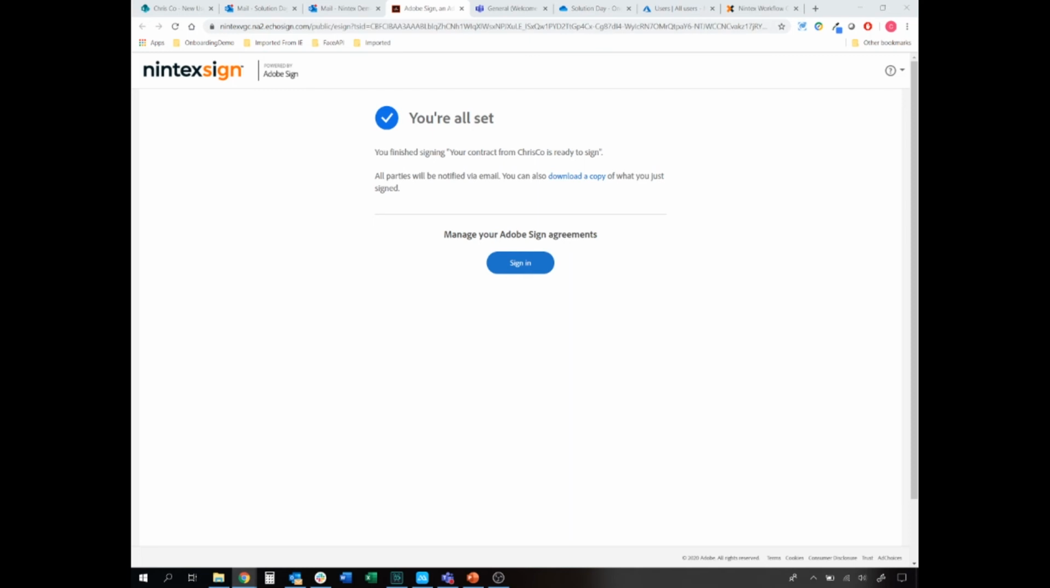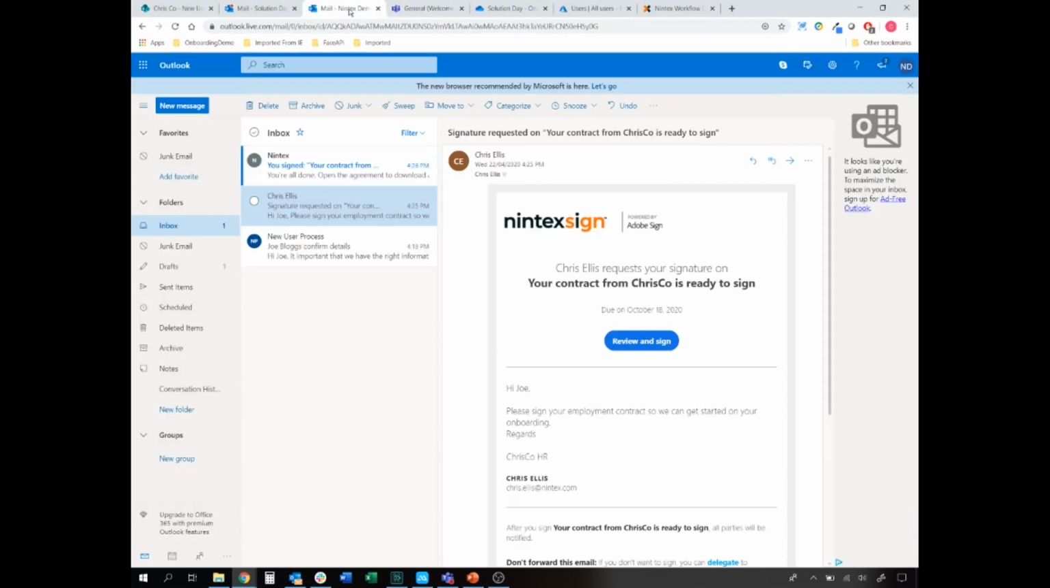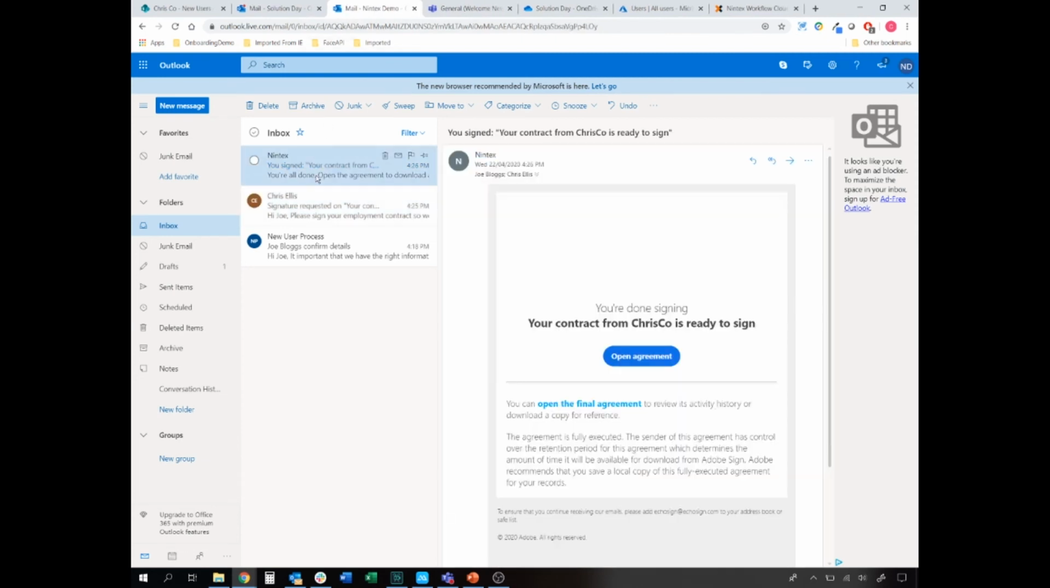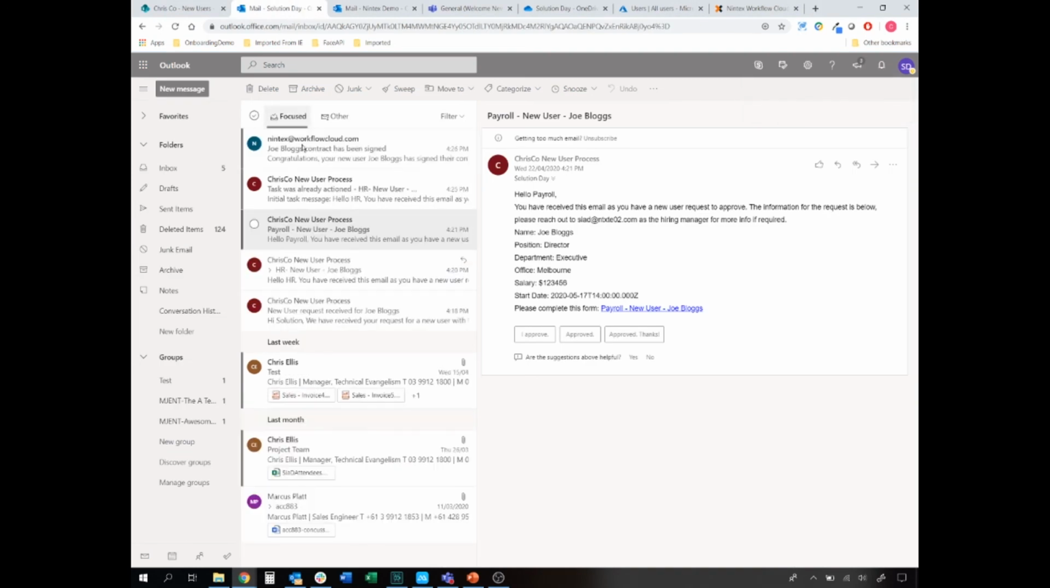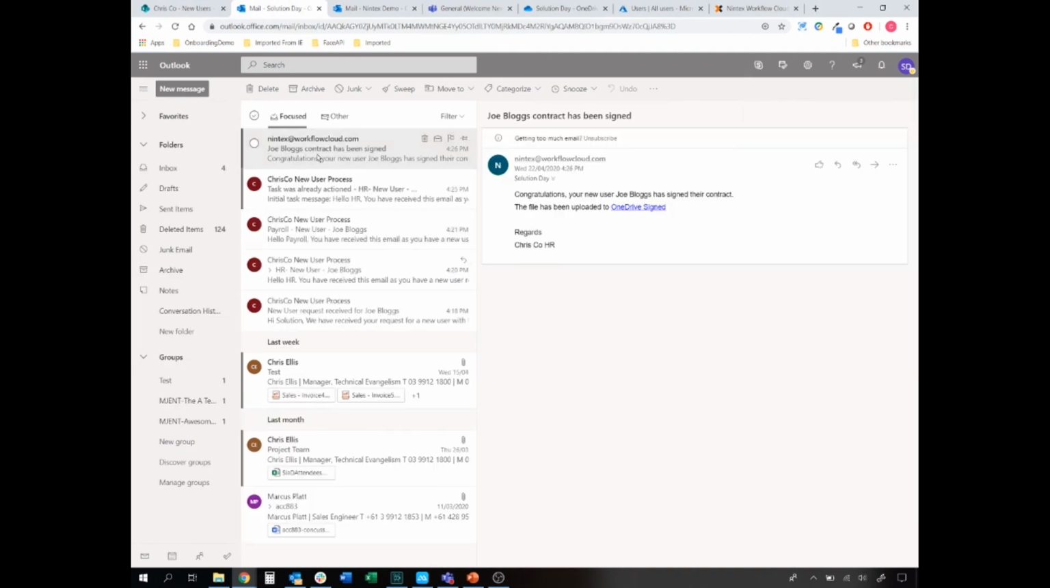At the same time, we're going to do some communication through Microsoft Teams and also back to Joe through email. Joe has received a signed copy of that document for his own records, and the hiring manager has been told that Joe has signed that form and where it has been returned to, in this instance, a OneDrive signed folder.